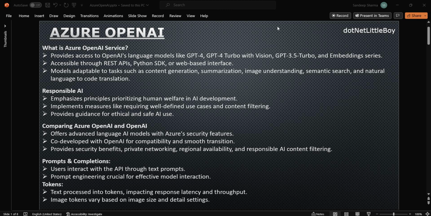Hello everyone. In this video, we will see an overview of the Azure OpenAI. In this series of videos, we will try to create some console applications using the Azure OpenAI service. So let's proceed with the basic details of the Azure OpenAI.